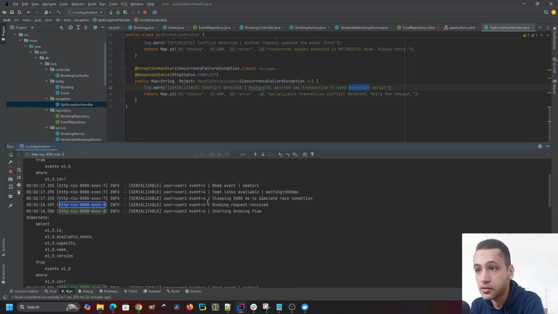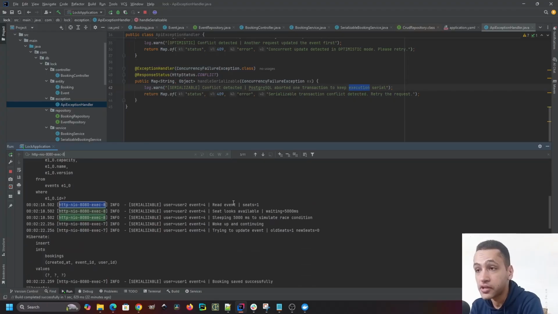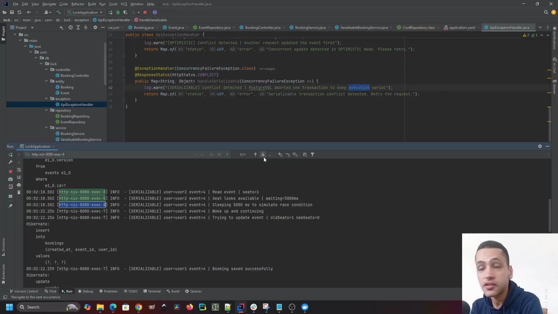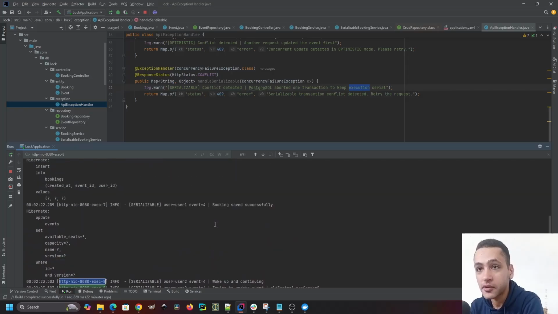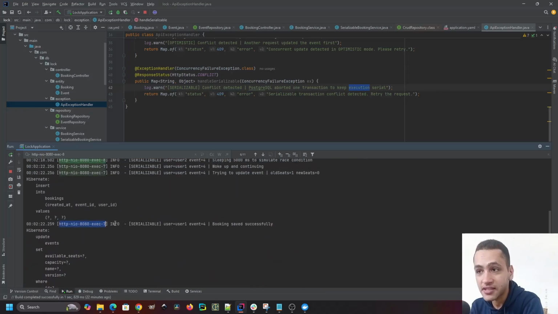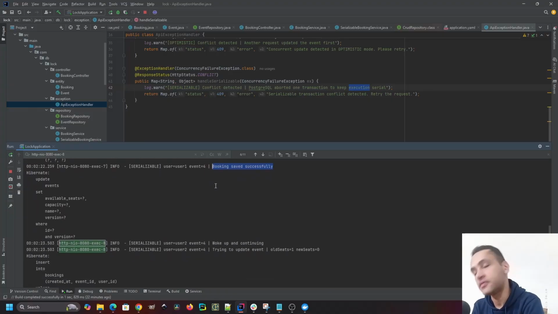Here, we also initiated a request, started the booking flow, and we're reading the event. We find the seat is 1, but wait a second, you're not going to be able to do anything until the first transaction completes. So that's basically what happened. You woke up and completed after the first transaction was successfully saved and ended. The moment that transaction completed, we could continue. This is why we woke up and continued after the previous transaction.